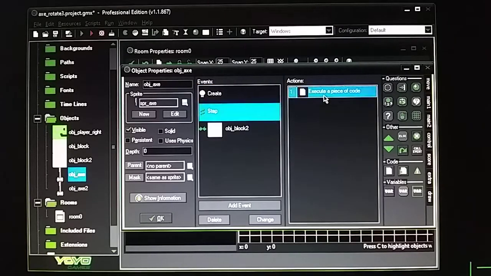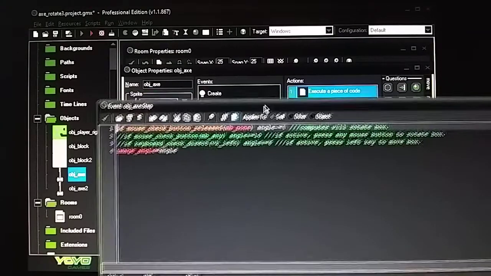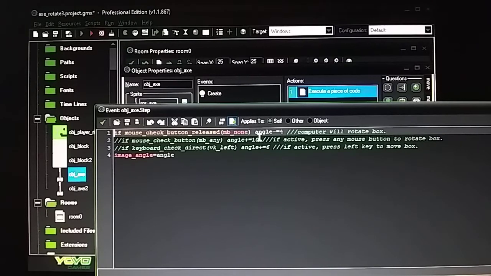Then in the step event, another code, and basically what this states is if mouse_check_button_release(mb_none), angle -= 4. So what this means is that the computer is going to take over and it's going to move at the speed of 4, going counterclockwise. If you change this minus to plus, which is in the other axe, then it's going to go clockwise. So it's going to go the opposite direction.